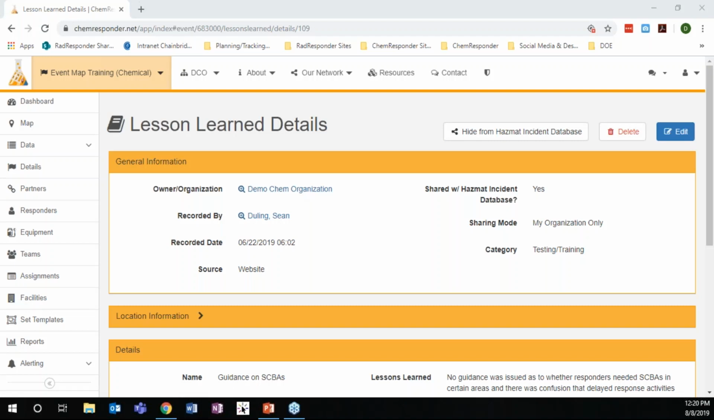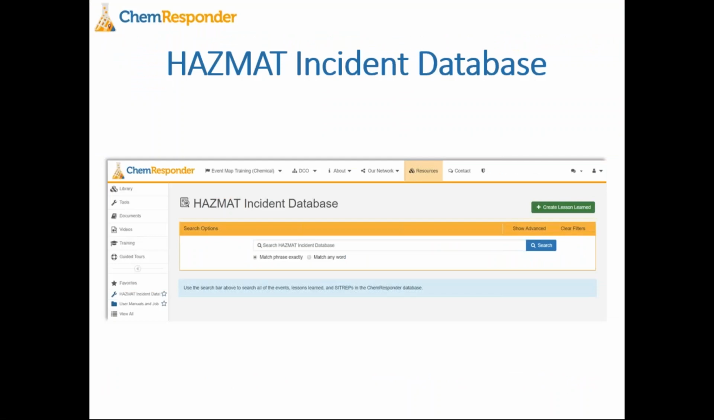Okay. So now we're going to jump over to the HAZMAT incident database. And so I'll show you how you can, again, using that top ribbon bar, navigate into the HAZMAT incident database. But I'm going to be in my resources tab now. So you notice that in the top ribbon, that resources tab is now what's highlighted. And I'll be able to navigate to the HAZMAT incident database from there.